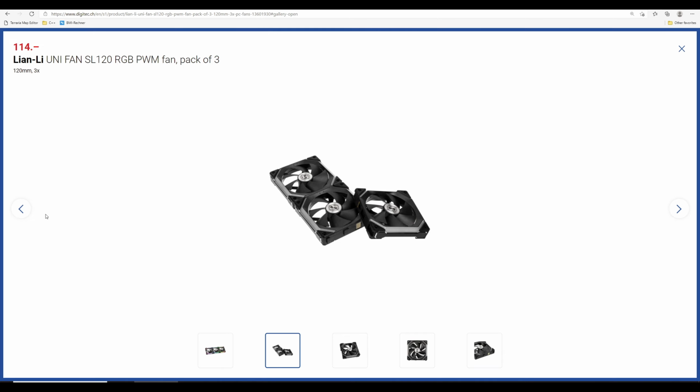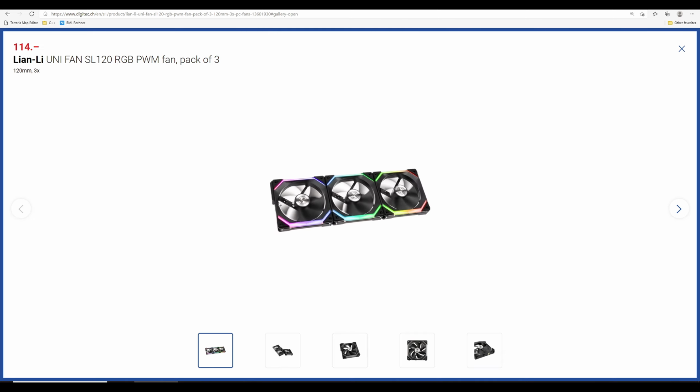So this is really cool, and I also like the look of them. I got the black variant again. I'm doing a lot of black with this build, and they have these hexagonal LED things going on here, which looks kind of cool.